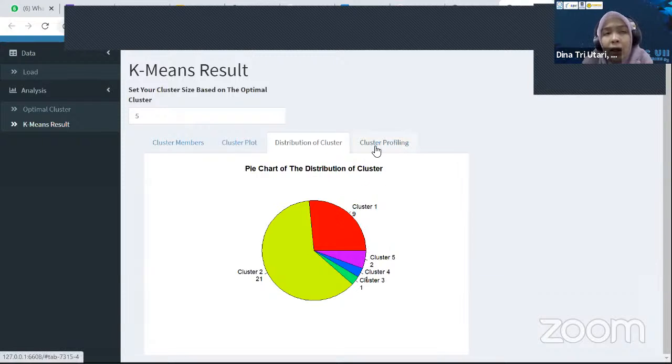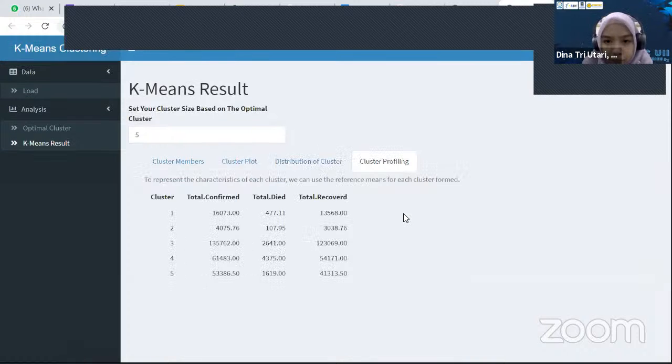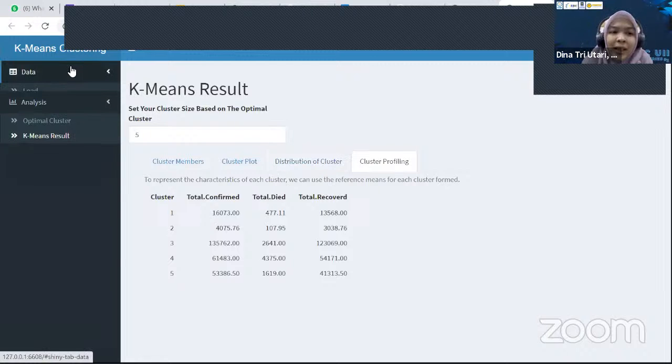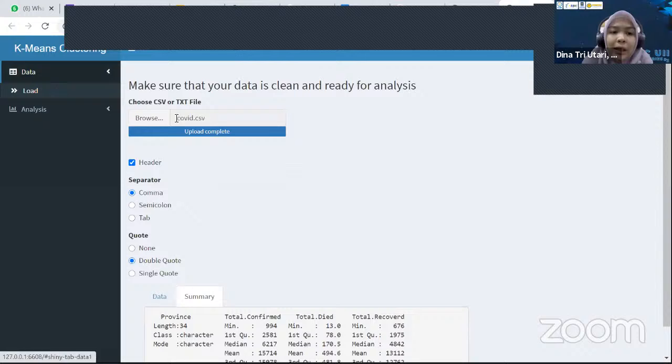And then we can also make the cluster profiling. So we can know that cluster 3 has the highest confirmed, died, and recovered COVID-19 cases. This may be more useful for others, because users can upload their own dataset here.